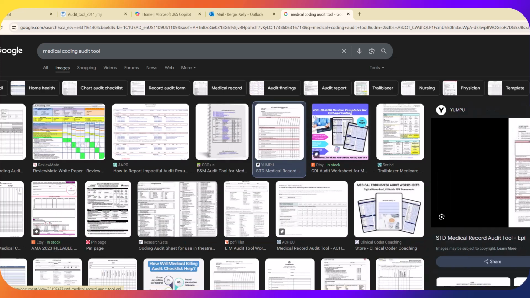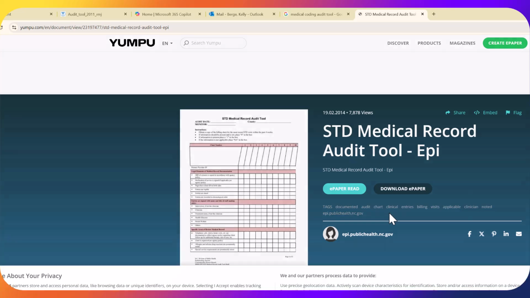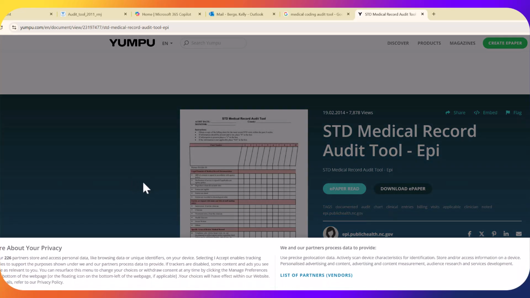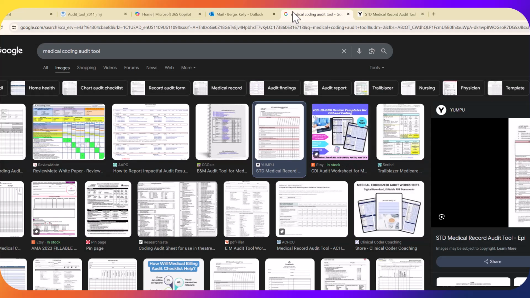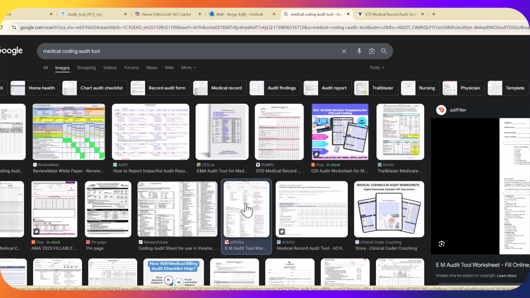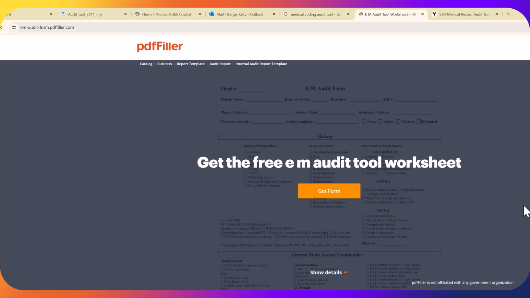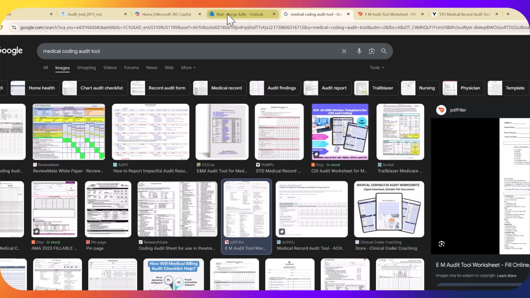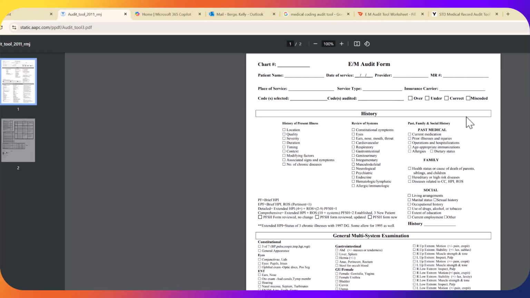Here's an example of one, to make sure that this is the medical record audit tool. That's not what we're looking for. So, let's go back. We are looking for a coding audit tool. Okay, so here's the example that is in our course. I do want to remind you that this is not what I am looking for, and I'm just going to go into our course for that right here.